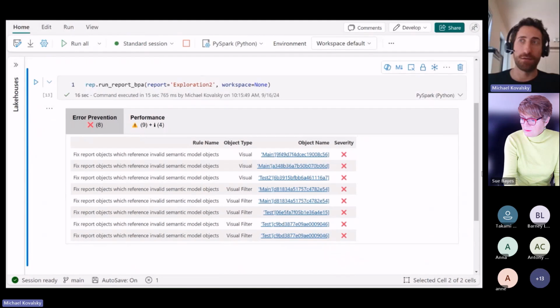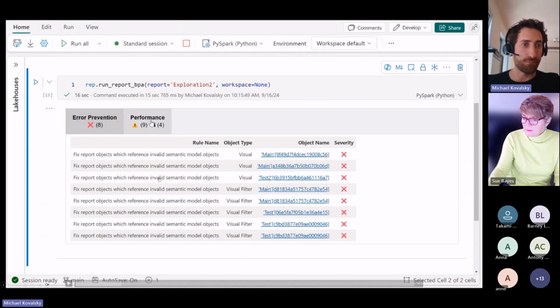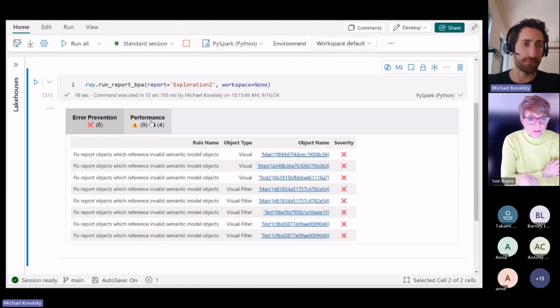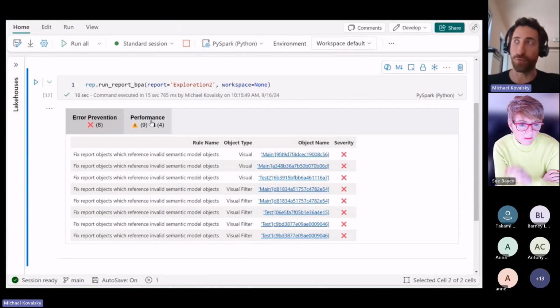And if you're wondering here, these error prevention errors are referencing those same broken visuals as done in the previous demo. So that's also been integrated here into the report BPA. So you can use this as well to check, do I have any broken reports?